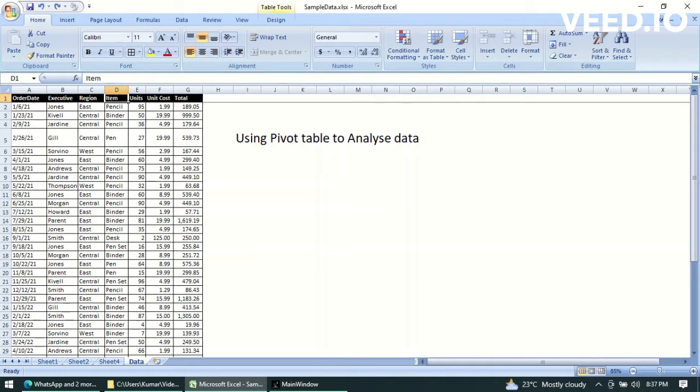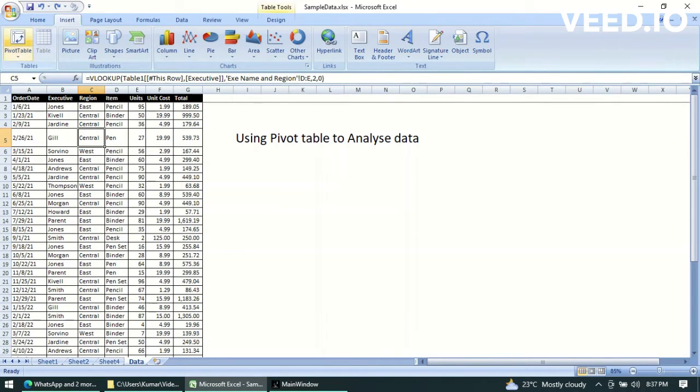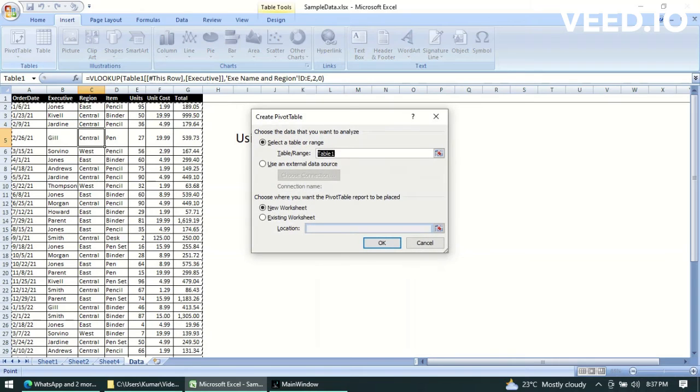Step 1. Arrange your data. First, ensure that your data is organized in a table format with column headers. Step 2. Insert pivot table. Click on any cell in the data range and select the Insert tab. In the ribbon, click on the Pivot Table button in the Tables group.